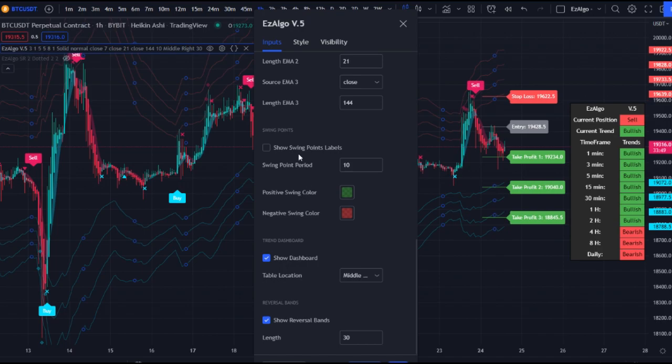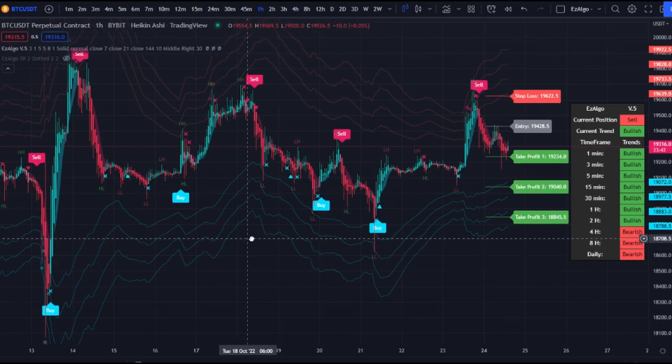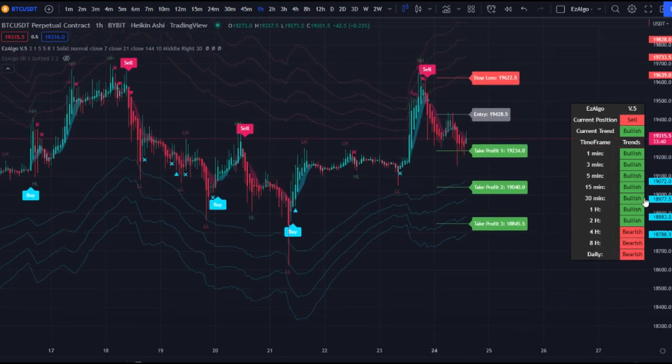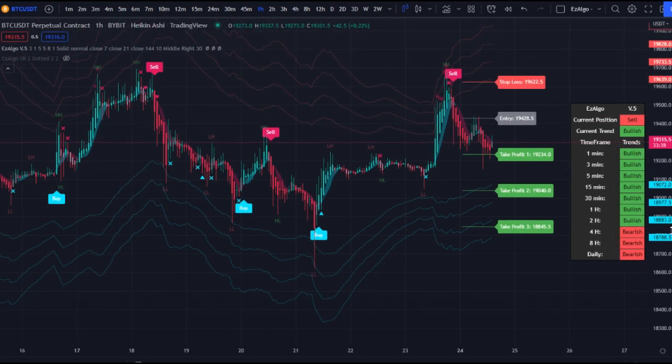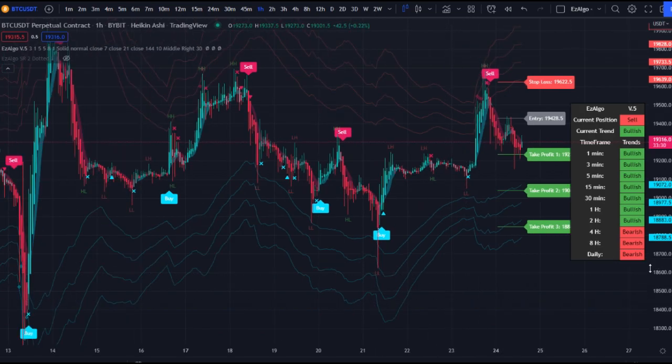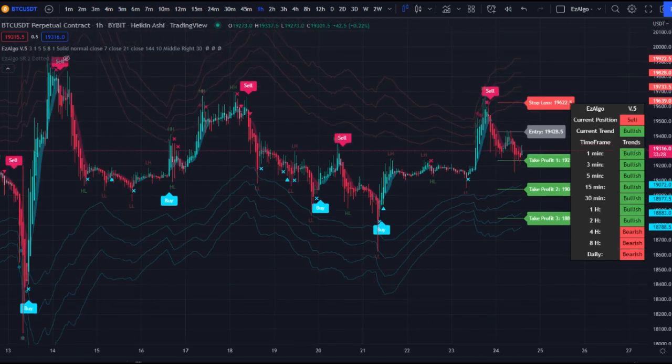We also have added the swing points, right? So the swing points pretty much show you the higher highs and higher lows to give you a good idea of whether you're in an uptrend or downtrend, right? If you're in an uptrend, you're going to have higher highs and higher lows. If you're in a downtrend, it's going to be the opposite. So this kind of helps just visualize the market a little bit better.